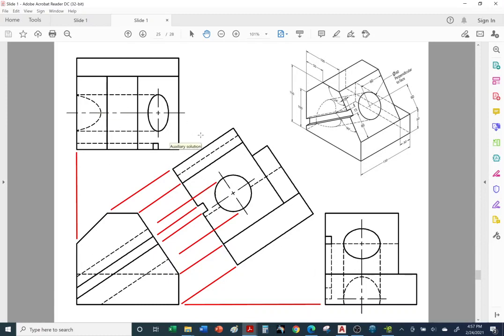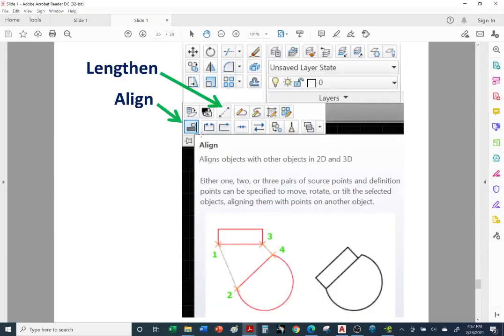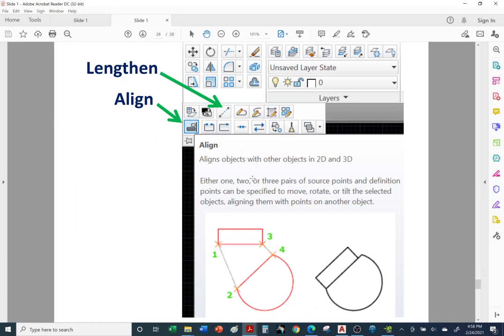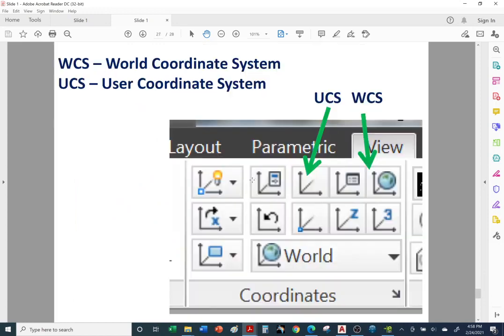Okay, so we're going to cover this in part 2 of this chapter. And also in part 2, I'm going to show you how to use these two commands, lengthen and align, to help us cheat to create our auxiliary view. So we're going to use the other existing views to cheat to help us create our difficult auxiliary view. Okay. Again, we'll come back to this in part 2.